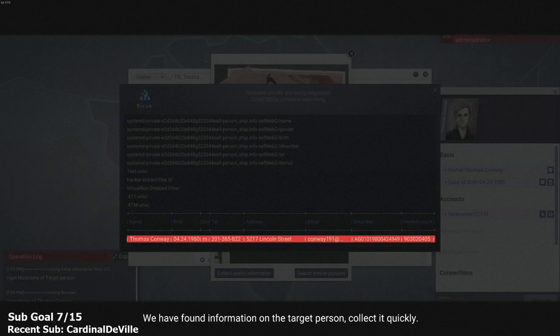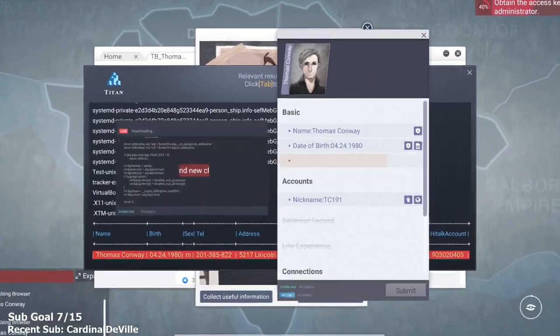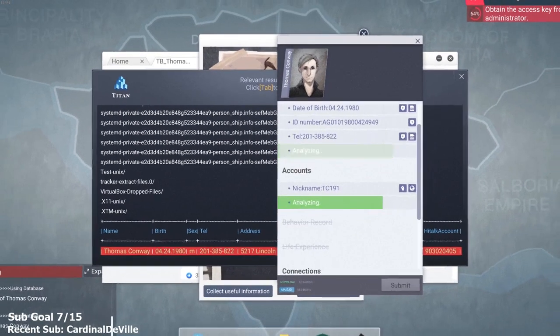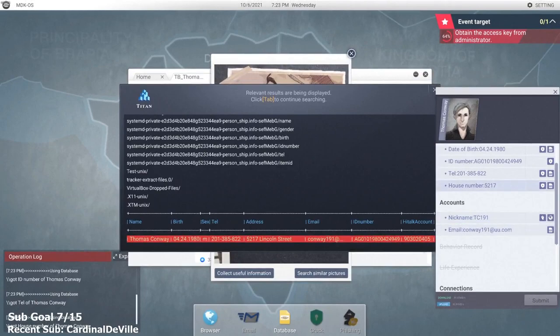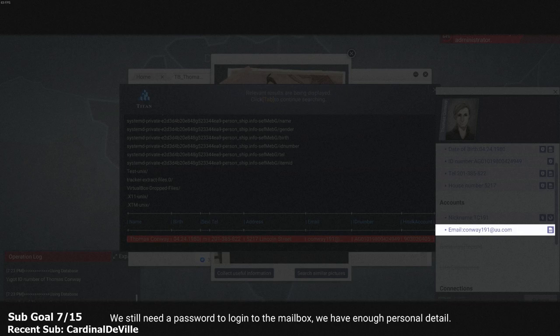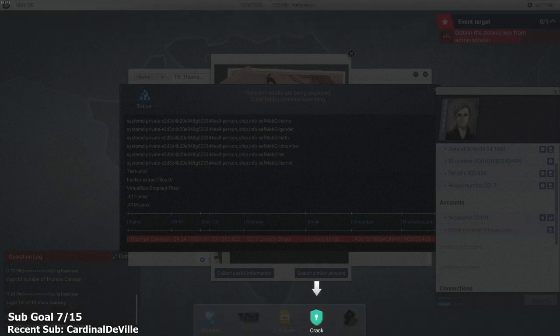Bam. Email address, name, account number, ID number, telephone number, house number, their email address. Mailbox is always important. Useful clues may be hidden in it. Still need a password to log into the mailbox. Try the cracking tool to generate the password based on his details.